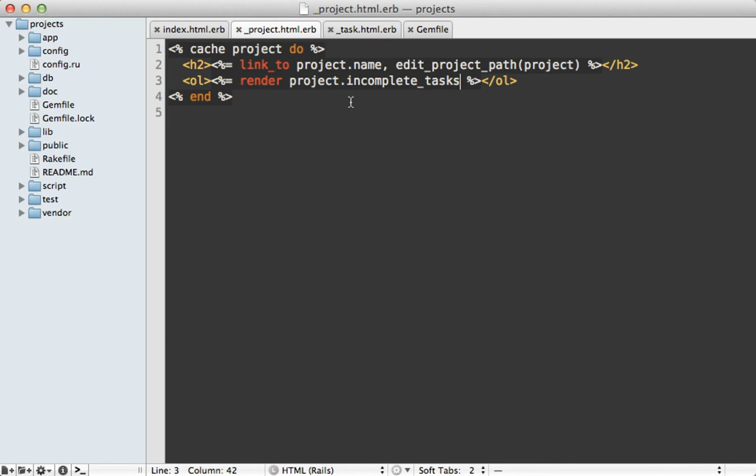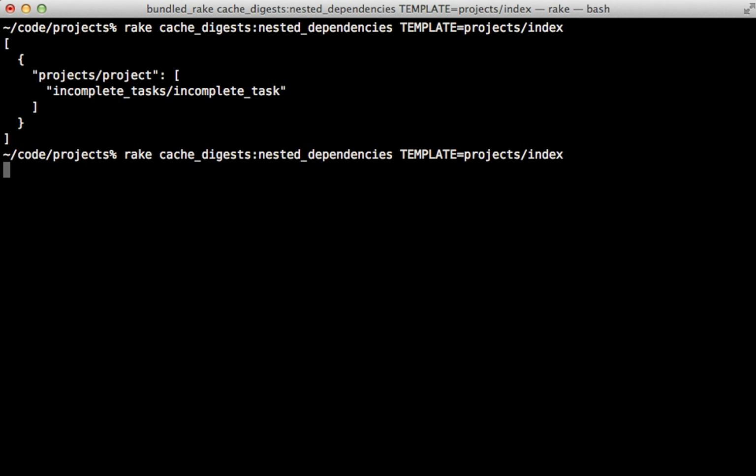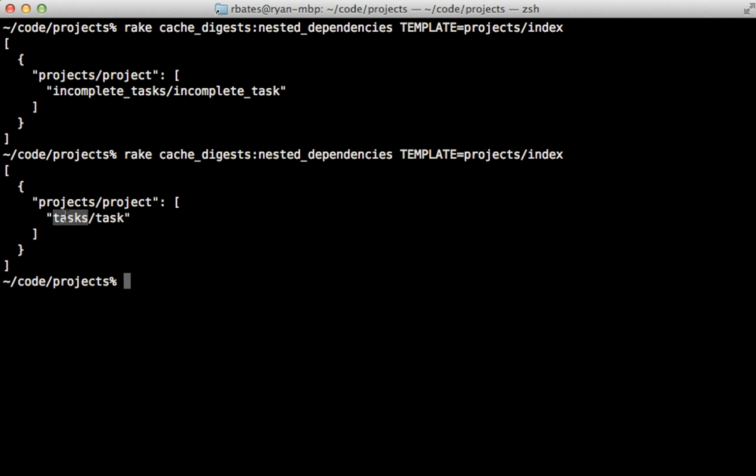In these cases, it's recommended to explicitly pass the partial option, so we say tasks/task, and then pass in collection as the task records. And this time, when I run that same rake task, it's going to properly detect the task dependencies, so it will update the cache digest appropriately.